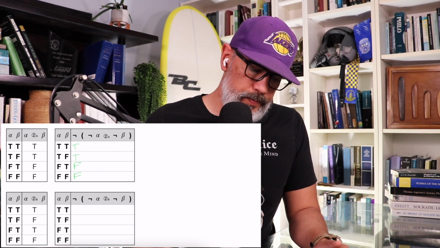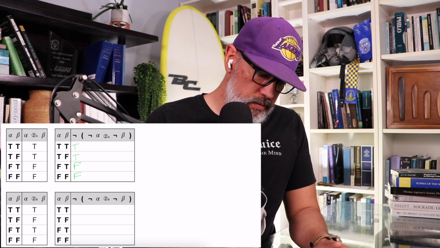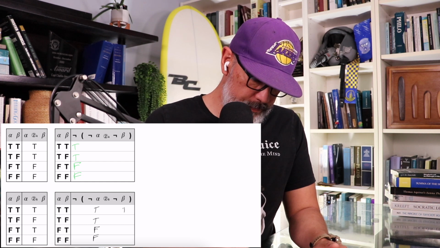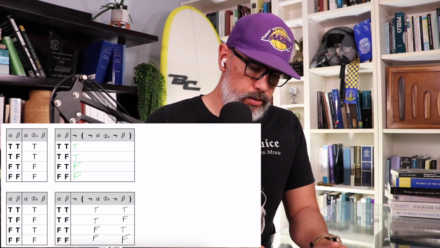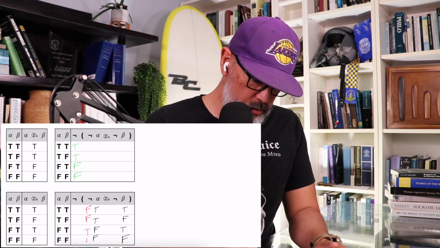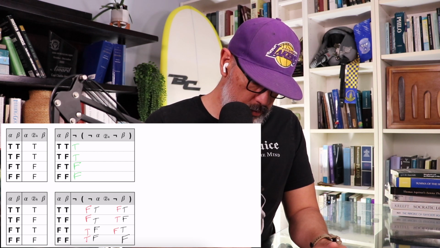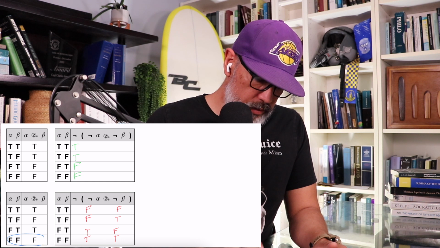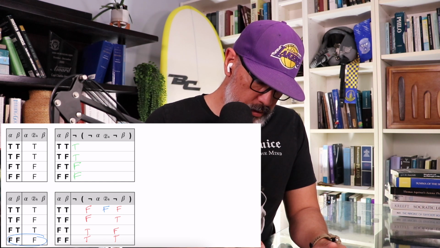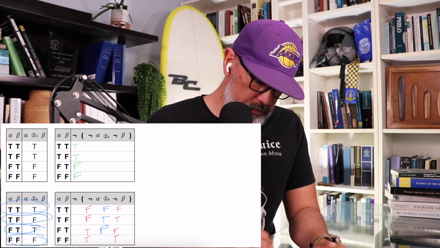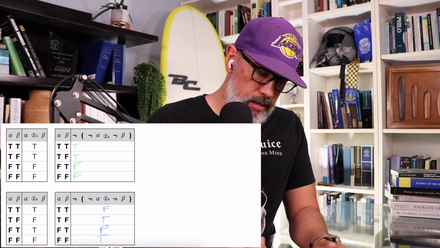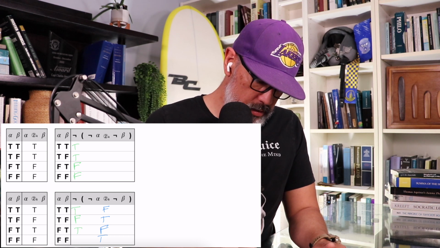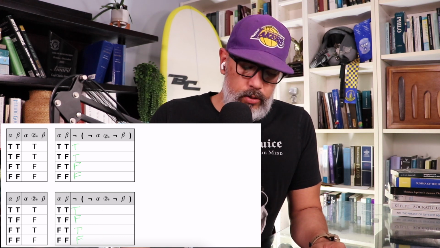And they're identical. Next, connective 6. First, we have the nots. Then connective 6, the false false gives us a false. The false true gives us a true. The true false gives us a false. And the true true gives us a true. Then finally we have that last not. And the truth tables are identical.